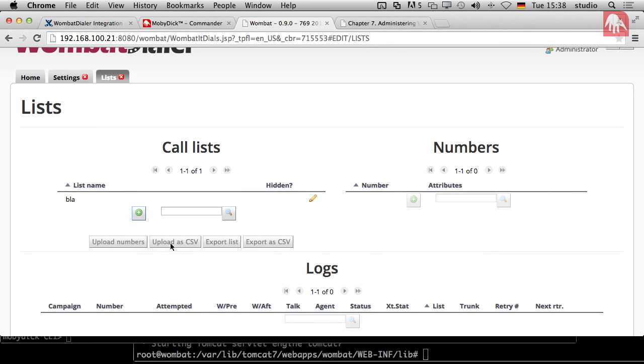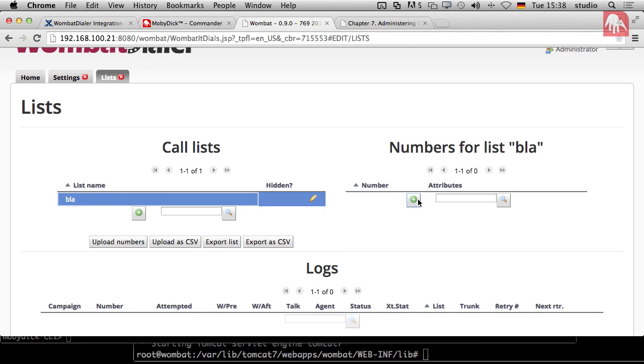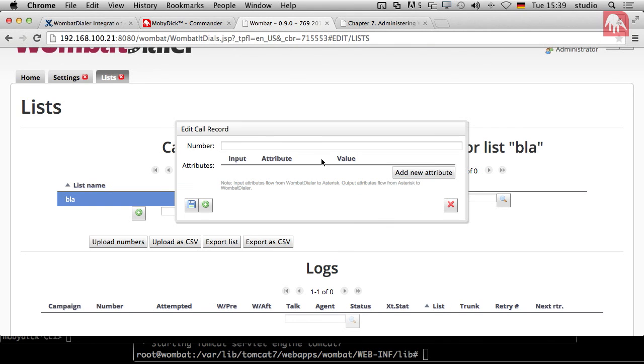You should import the list. So if you have 100, 200, 1000 numbers, do not type them in by hand. You just should import them. But you can do it by hand if you want to. And then you can fill in the number. We have a mobile number here for testing purposes.